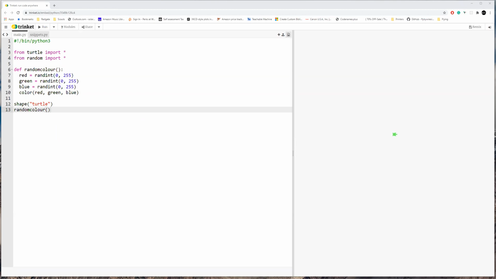So there we go. And this reads better. Have a turtle in a random color. There we go. So our next task is to move the turtle.